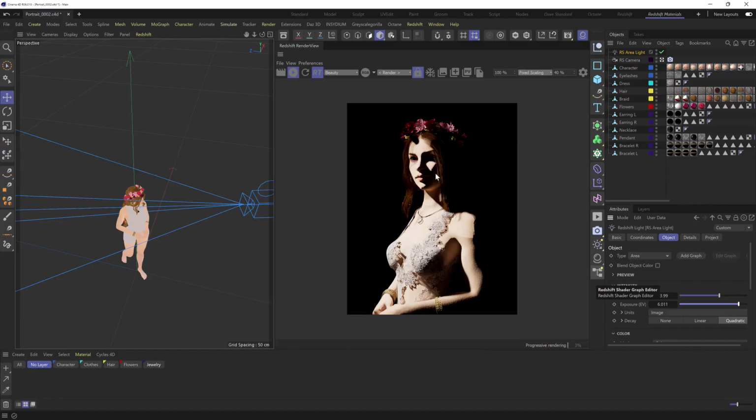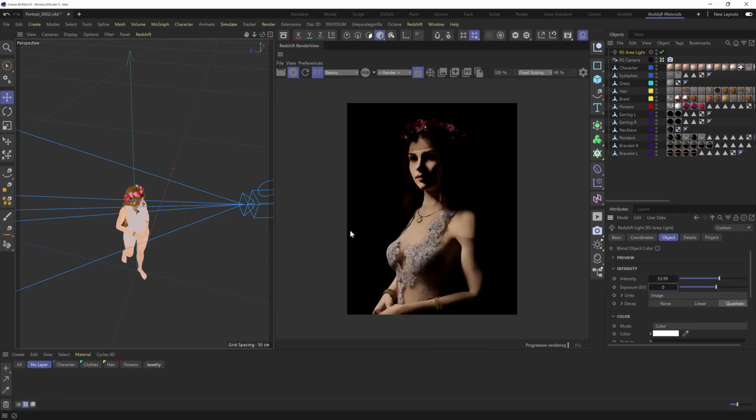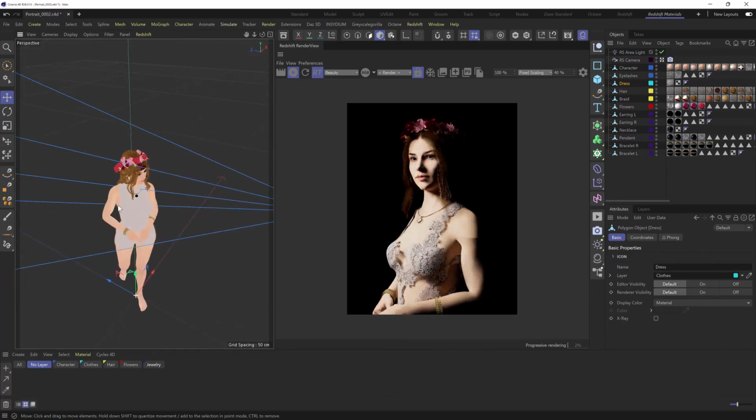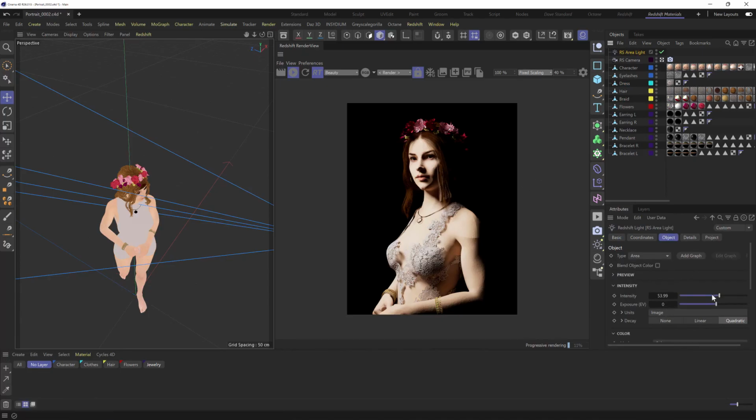And I don't think we want to go that dramatic. So let's soften them up again by bringing the size up to maybe 80 centimeters instead. And again, let's reduce that exposure. And I might just bring the light a little closer to the model as well. And I think something like that is fine for our key light for now. Maybe just slightly less intense.